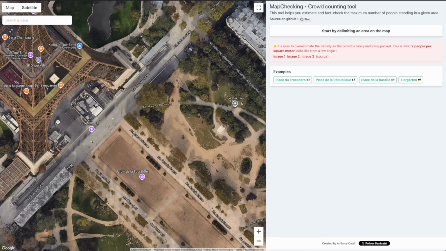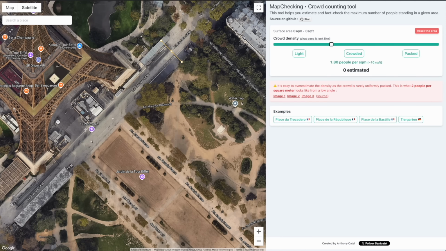So what we can do is simply click on the map, and we're looking at the satellite imagery that I've popped on here. We'll just go for this area here. Let's see how many people fit in this area. On the right side, we've got differences in crowd density that we can identify as to how many people could actually be there. So here's a crowd density that's light. I can change that as well.